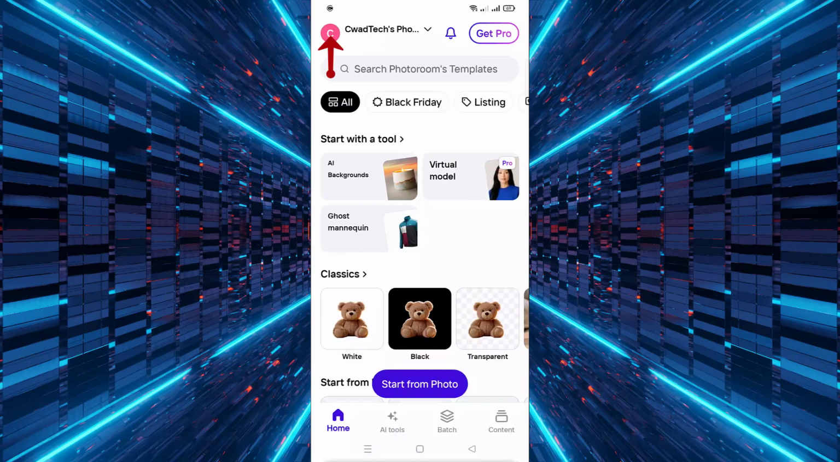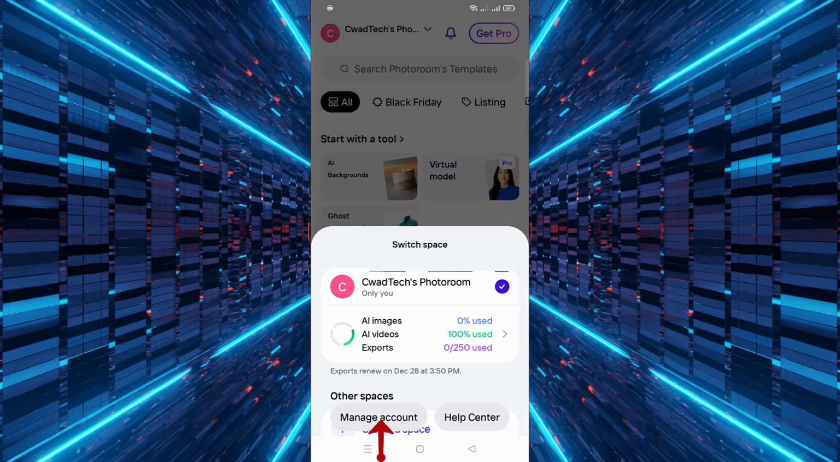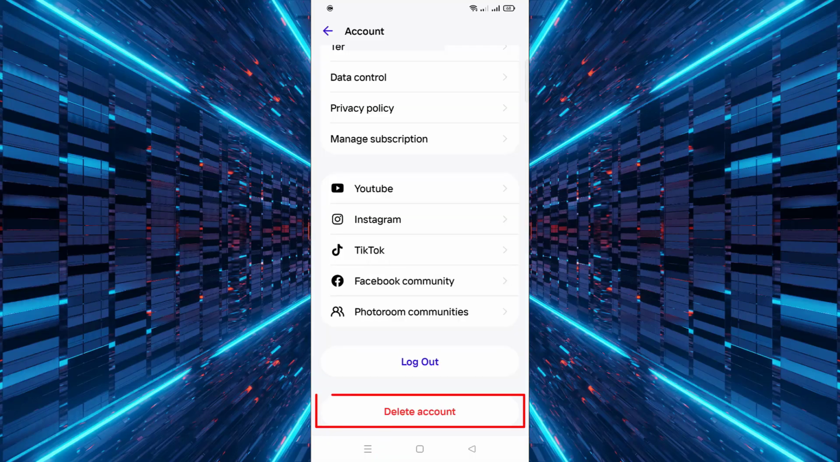Next, look at the top left corner and tap on the profile icon. Then, select Manage Account from the menu options. After that, scroll down until you find the Delete Account option and click on it.